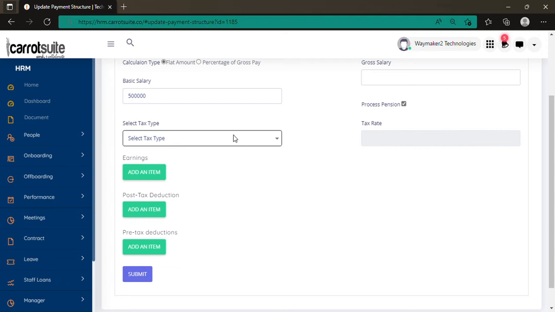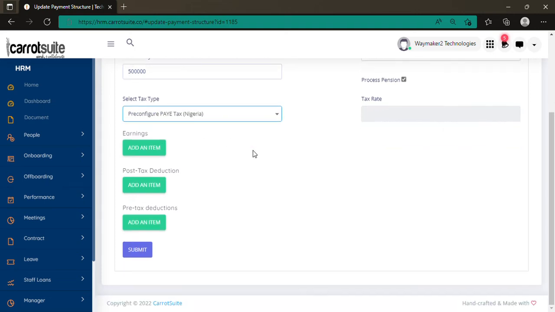Now select the tax type, that is the tax formula. We can use pre-configured PAYE tax, which is just for Nigeria. Then we can use fixed amount, we can use percentage amount, or we can disable tax for this particular person. If you use pre-configured PAYE tax, it uses the Nigerian PAYE formula. If we use fixed, then you have to enter the fixed tax amount here, maybe 3,000 naira for instance. If you use percentage, then you enter the percentage here, maybe 5%. But let's say we're using pre-configured PAYE tax, then there's no tax rate to enter.